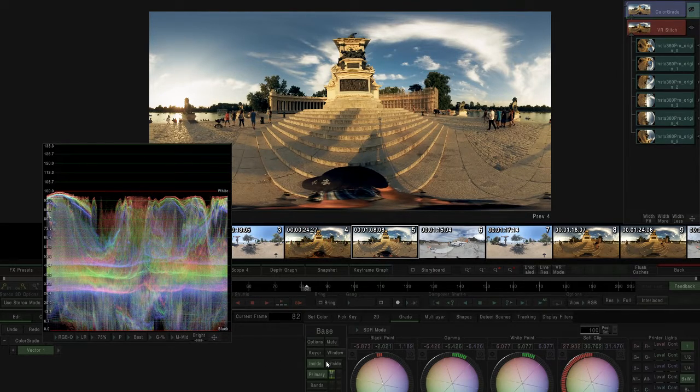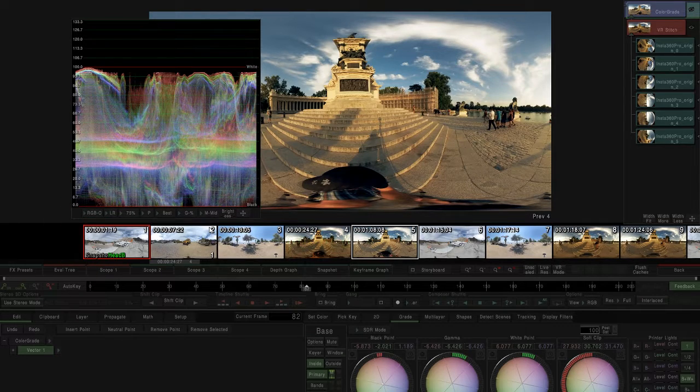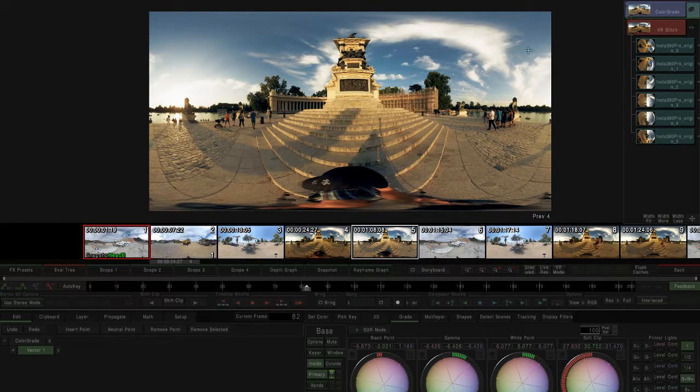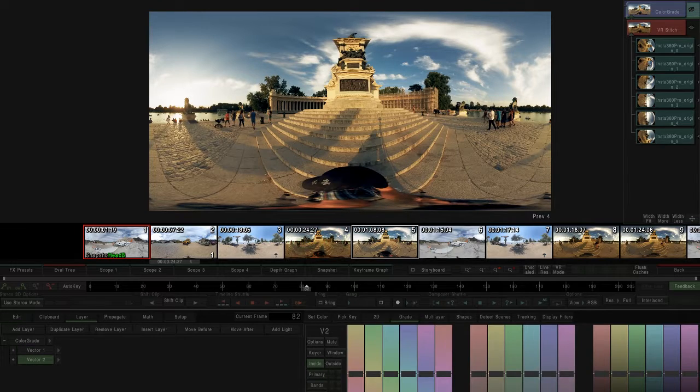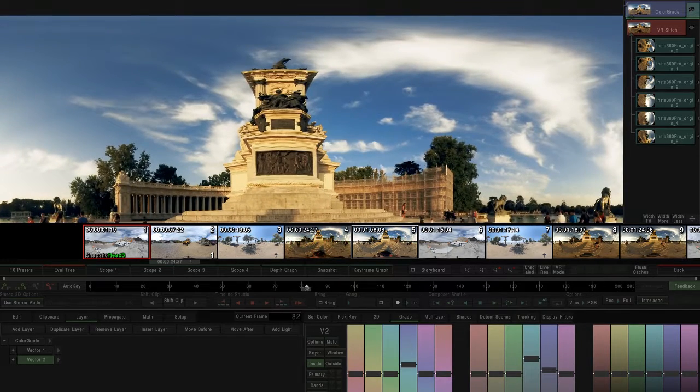We can just continue working on that by changing, for example, a little bit the color of the sky. So we can just create another layer, go to fixed vector, and in here we can just change a little bit the color of the sky. For example, increasing a little bit the saturation. So there you go. Now there is a small change, but a change after all.